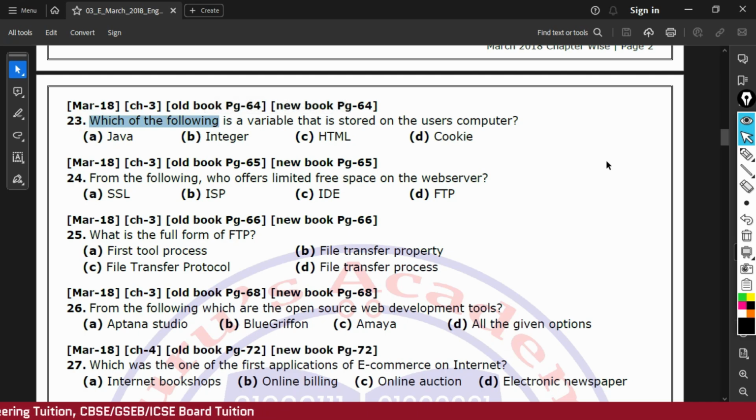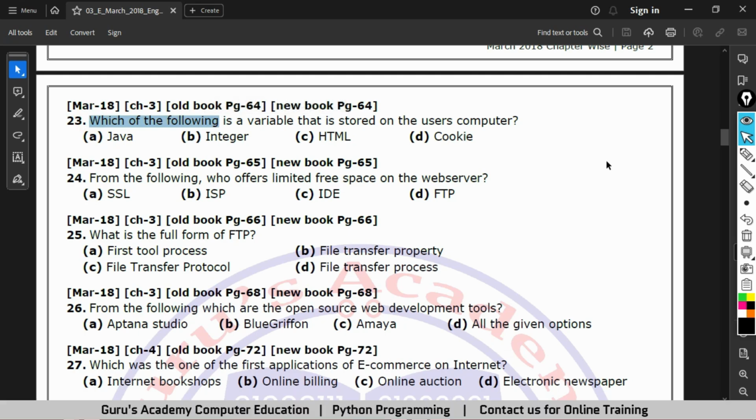Okay, next question is, which of the following is a variable that is stored on the user's computer? I'm repeating the question. Which of the following is a variable that is stored on the user's computer? Options are Java, integer, HTML, cookie. Let's go to page number 64.